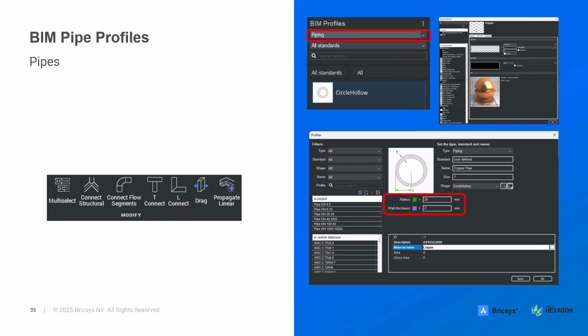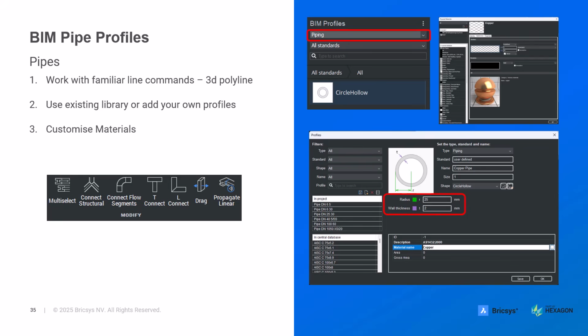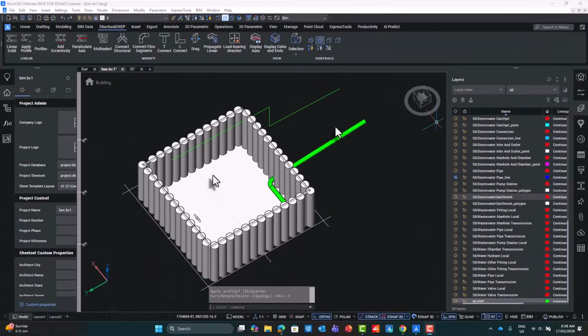If we want to add pipe work, there are add-ins to do this in more detail, but straight out of the box, we have some tools to work with 3D polylines where we can convert them via the library into BIM profiles. You can customize and add your own profiles as required. You can customize the materials as well as required. And then once this is set, you can modify and connect parts up. There's connect flow segments, structural tools, T-connect, L-connect to start to join up certain junctions of your modeling data.